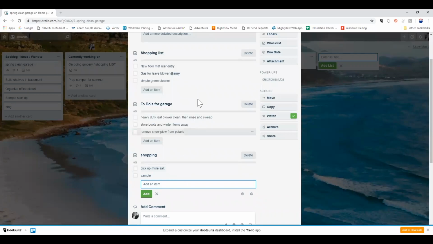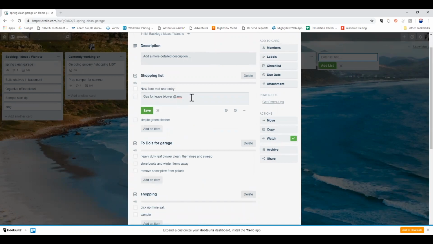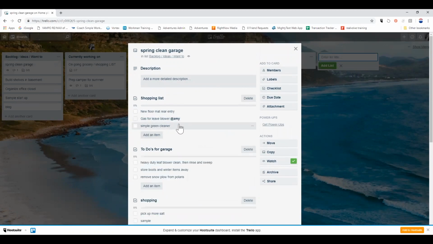But then as you can see up here, you can actually even attach someone to do that. Gas for the leaf blower, Amy, can you do that? So if I go in there and I do the @Amy, if she has an account with me, that will go to her inbox in her email automatically that says that there's a new item that you need to check in on Trello, and she would get notified and get sent right to this link that sees something that's on there. So it's a cool format.